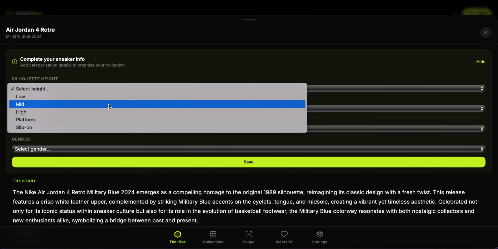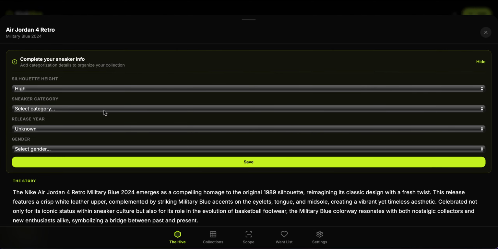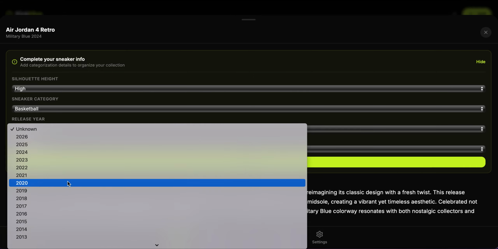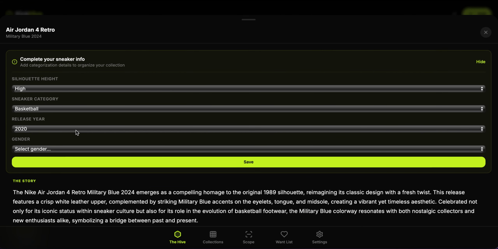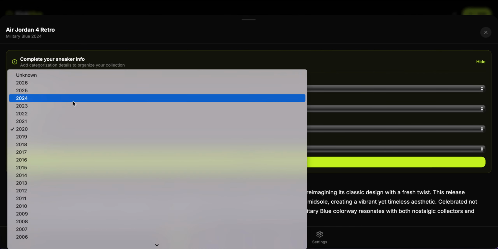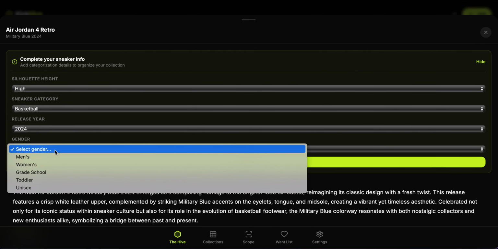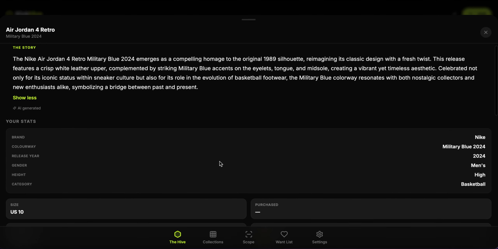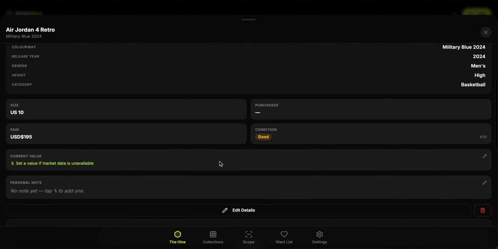So let's do it. The Jordan 4, we'll put high, sneaker category we'll go basketball, release year I think we'll just go 2020 maybe. It was 2024. And select gender, we'll go male and we'll save it. So those details are now saved within there.